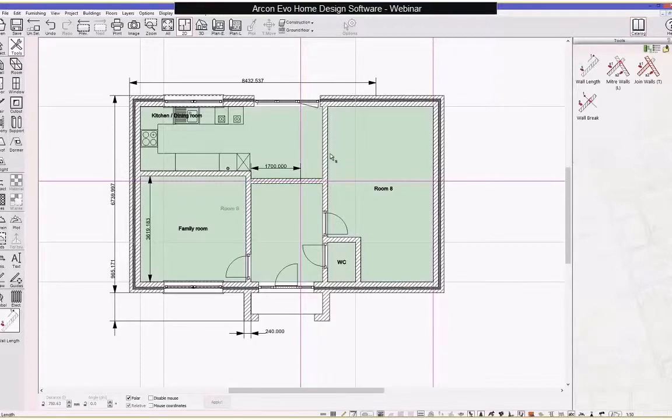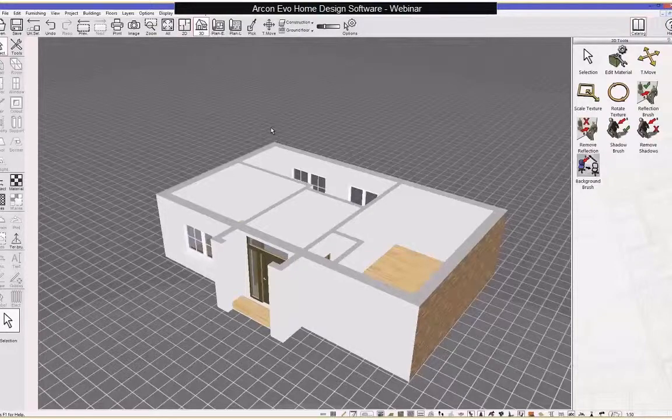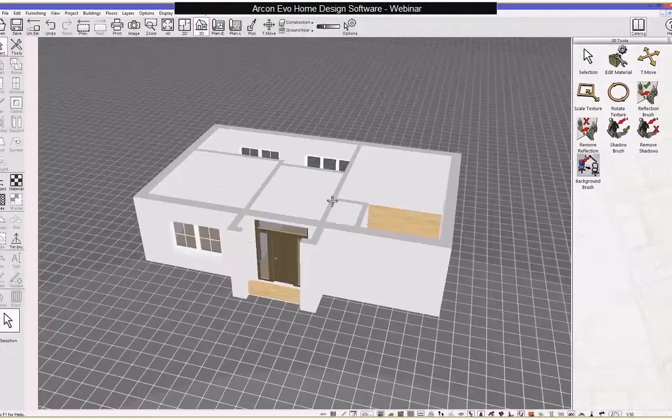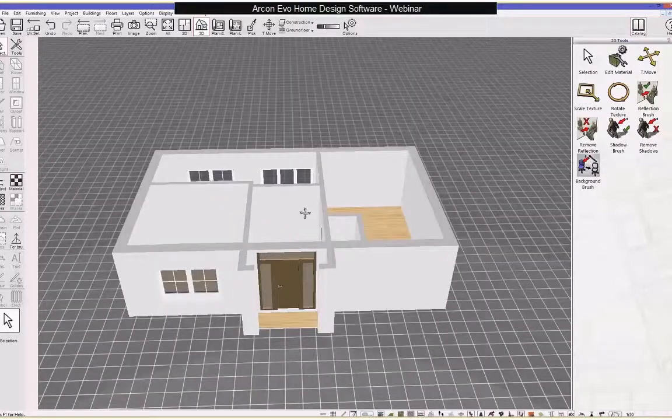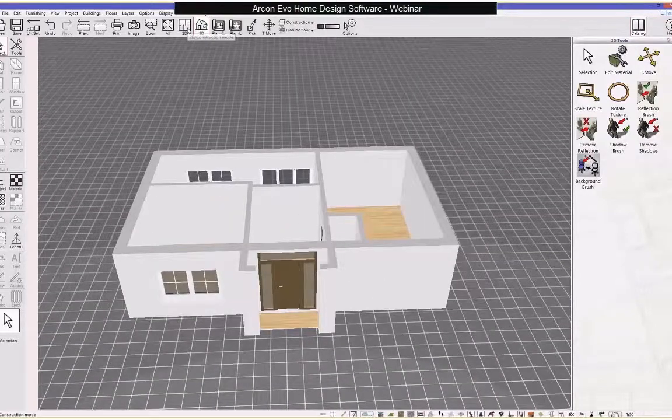Okay, I'm just going to flick to 3D now, so you can see the 3D model of the change I've just made. Okay, then I'm going to go back to 2D and then start to place some windows and doors in position.